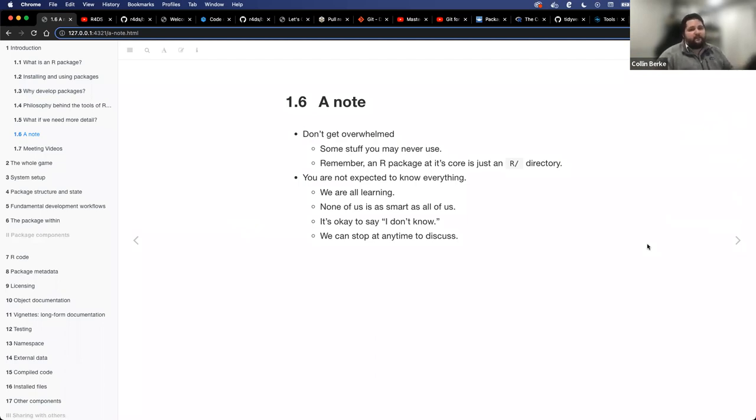So there might be stuff that you come across that you may not necessarily need. So don't get overwhelmed if you see something and you're like, I don't know where this is going to fit. Don't concern yourself with it. Just keep moving on. At the base core, just remember, our package at its core is just an R directory that holds our functions. And if you find yourself talking about a very niche area of a package or a very niche concept, just go back to that concept of, it's just an R directory, and that's where I'm putting stuff.